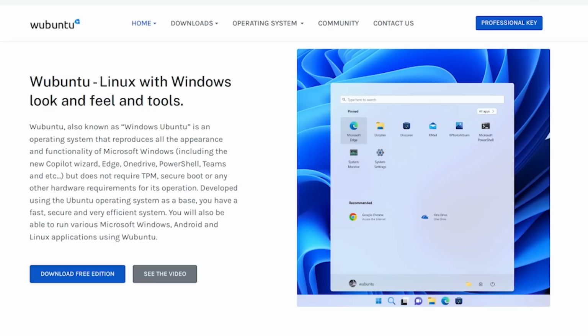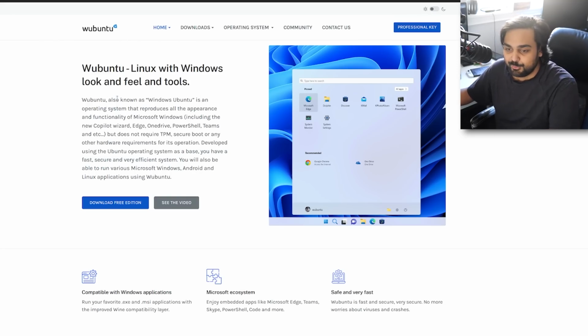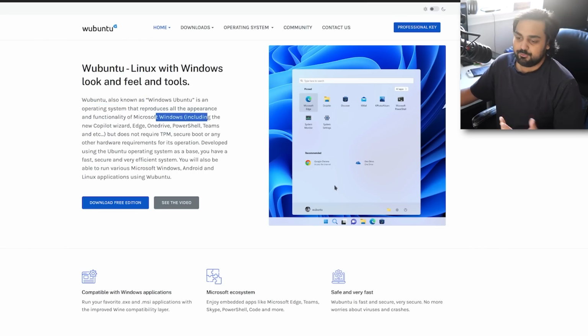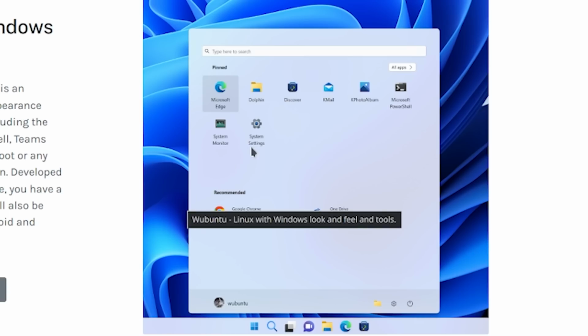Now, of course, ladies and gentlemen, this is Wubuntu, Linux with Windows. And of course, it says Wubuntu, also known as Windows Ubuntu, is an operating system that reproduces all the appearance and functionality of Microsoft Windows. Now, if you're looking at these screenshots, whoa, that looks very dangerously close to Windows 11. I mean, one would say, if you squint your eyes a little bit, you did the squint test, it pretty much is Windows, for crying out loud.